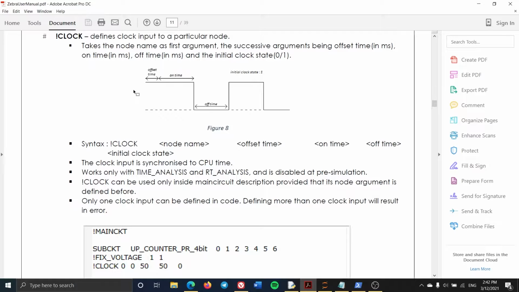In this tutorial, we will learn about the clock pulses. So it is defined by the command clock and generates a clock pulse at the node name given here. And the second argument, we will have to give the offset time, on time, off time, and the initial clock state. So this is the initial clock state here, which is 1, and this is the offset time, and then the on time and off time will be periodically repeated at the node name given here.